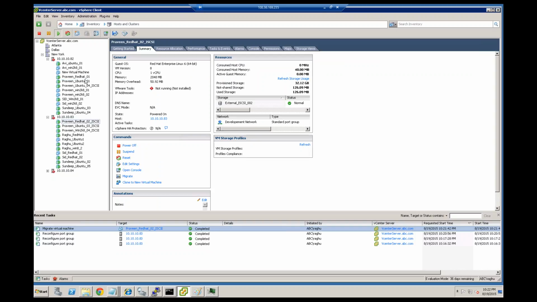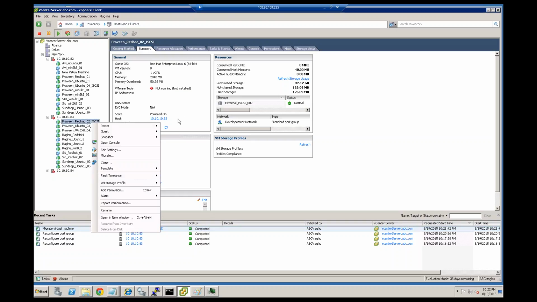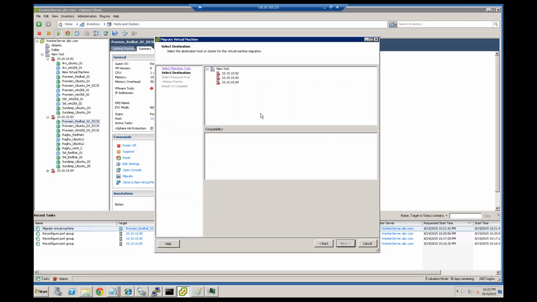Where is now Praveen's Red Hat? Is it on 82 or 83 now? Completed. Migrate VMotion completed. 83. It is so fast. Did you see that? It is now in 83. Now I'm going to move it back from 83 to 82. Right click. Right now it is on 83. Migrate. Change host. Can I move it to 84?